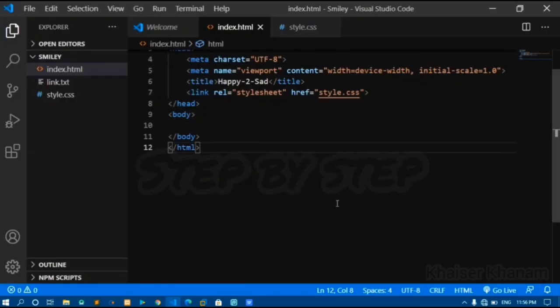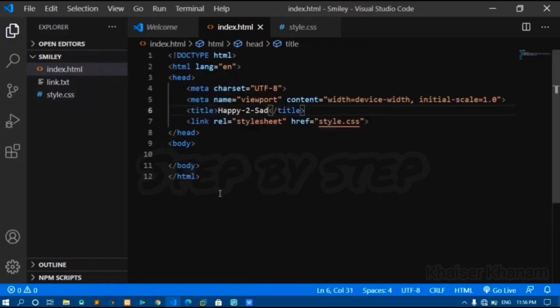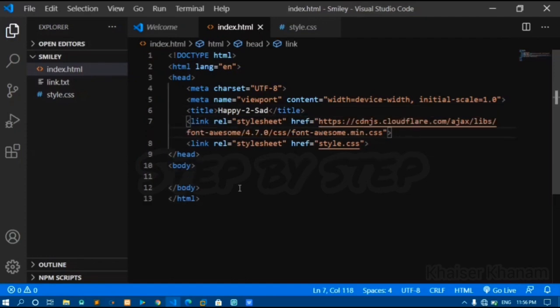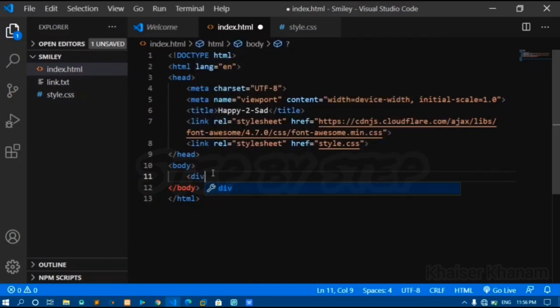In this project, we will change our happy smiley to sad smiley on the click of a button. So I have two files, index.html and style.css, and inside my HTML file I have written this basic structure and I have linked my CSS file. JavaScript I will write in HTML itself. I have the Font Awesome link, I will paste here, and inside my body I will create one div tag, and inside that I will create an ID, create an i tag, and I'll give the class name.